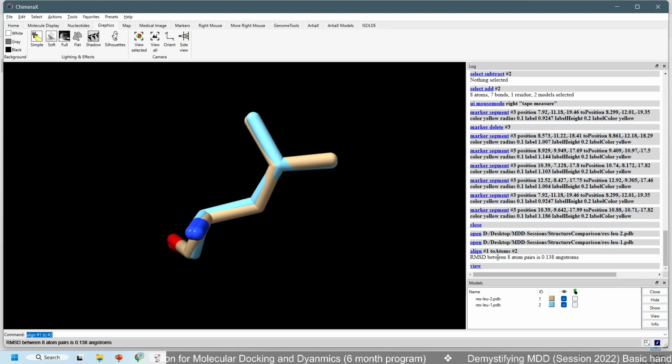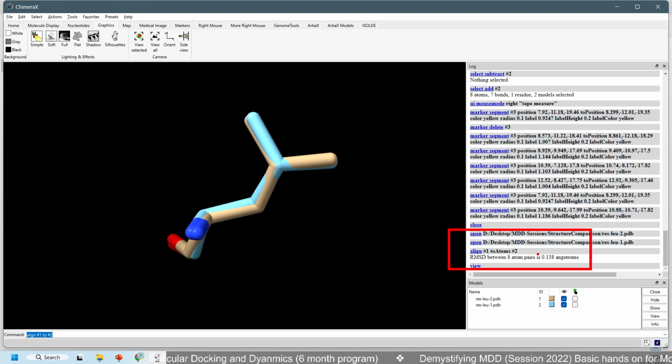And here if we see this log panel, then we can see some value here. It's currently showing, for me it's showing 0.132. If you are using some other residue, then you will see a different value. So this means these two models are quite similar to each other, because this value is very low.